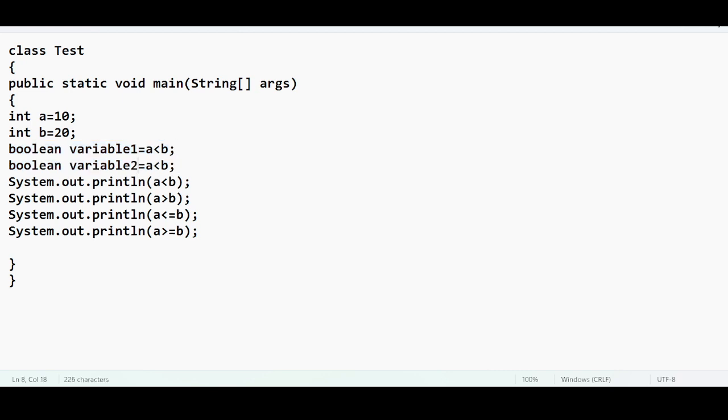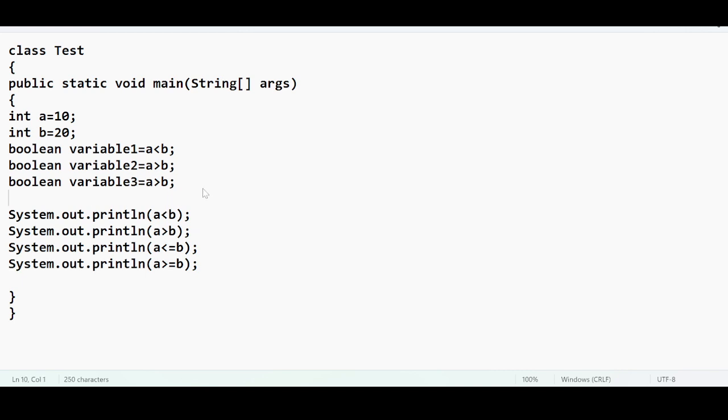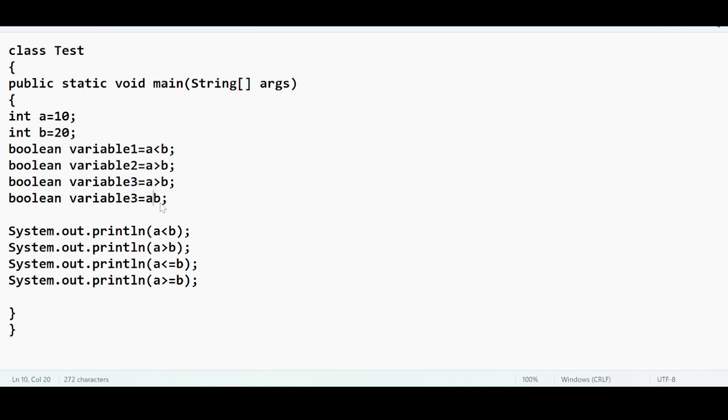Variable 1, variable 2, this is variable 3, and this is variable 4, equal to. So to avoid duplication, each and every variable has to be identified with a unique name. So that's why variable 1, variable 2, variable 3, variable 4. So these lines are taking care about the storage, right?